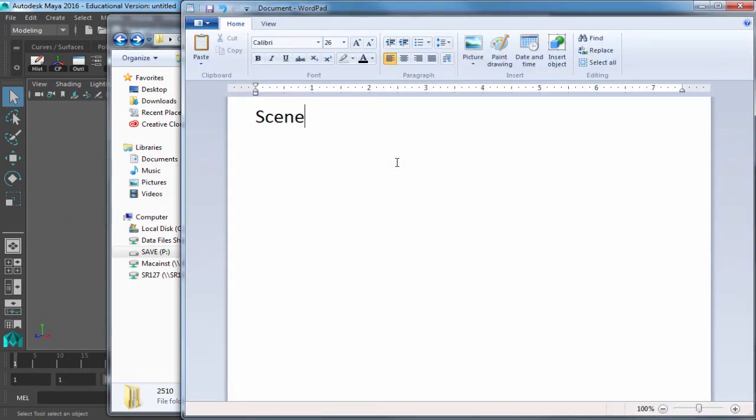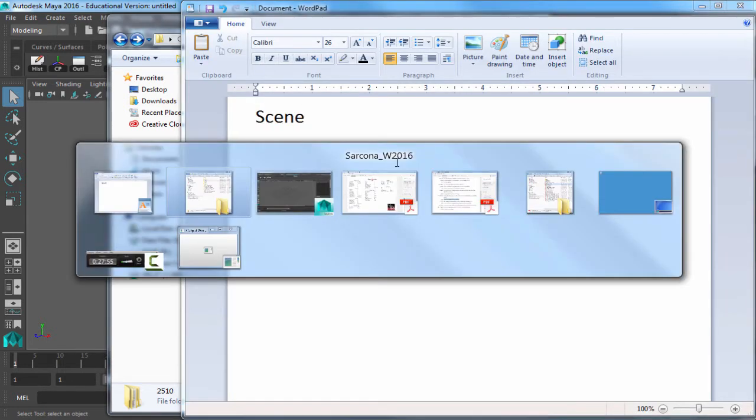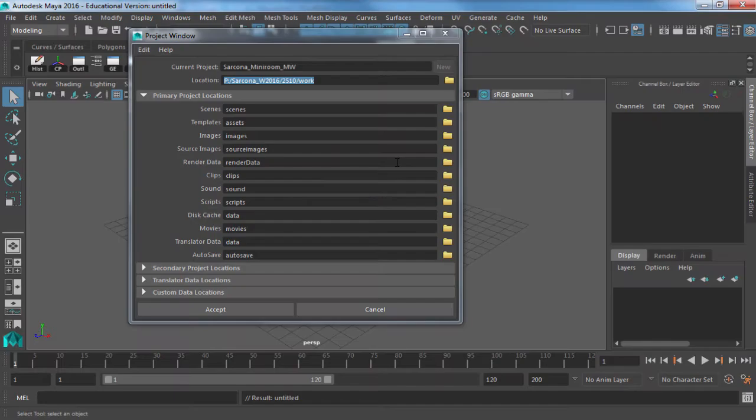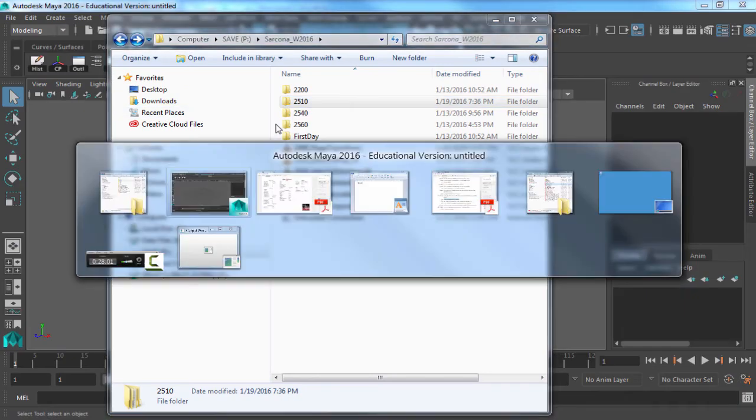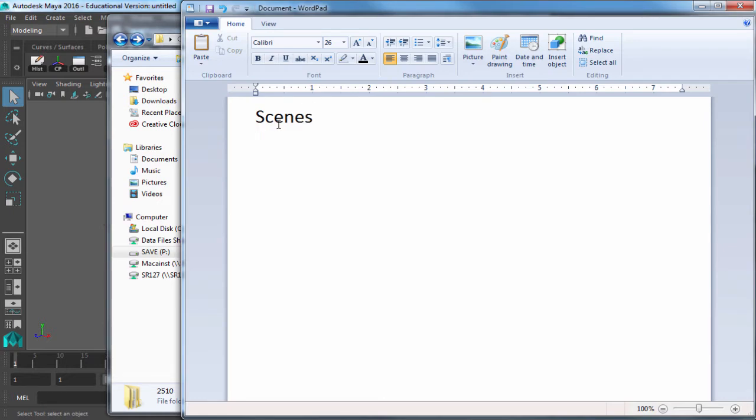So we're going to deal with scenes. Maya, scenes. Yeah, for some reason I thought it didn't have an S at the end, but it does. Scenes, and this is our actual Maya file. Okay, so I would write these down so you know exactly where these things are supposed to be saved to.